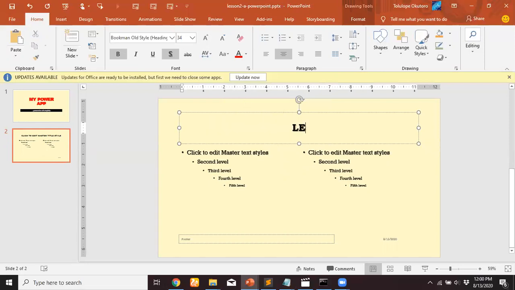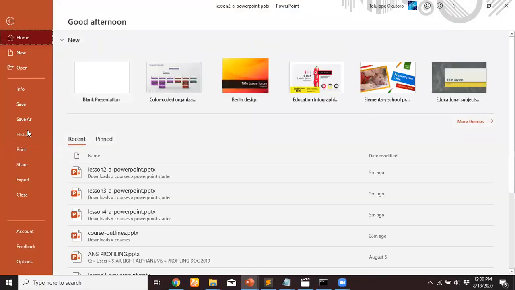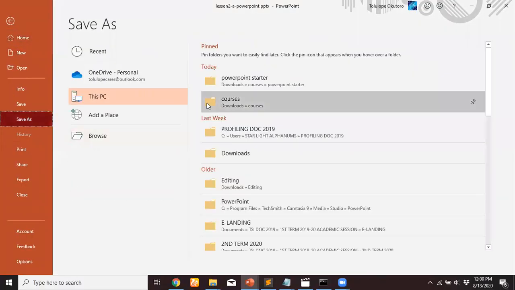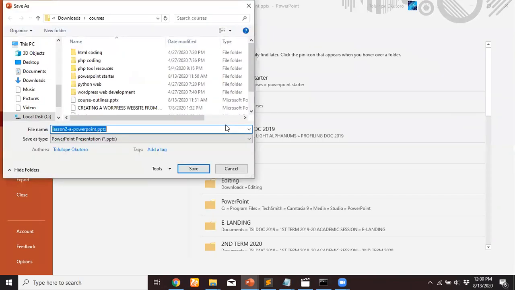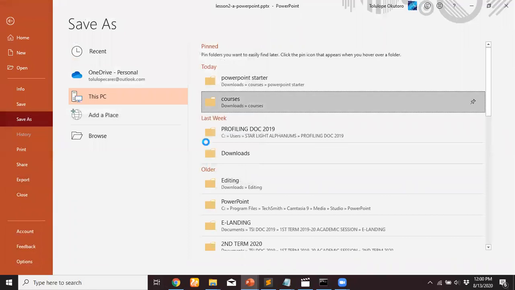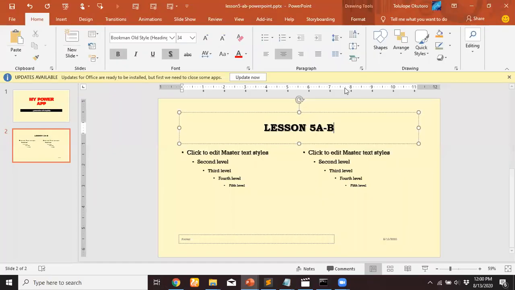Lesson 5B, 5E. So let's save it, go back to courses, it's there already. Save it in your own location, okay? Just change it to 5A, AB, okay? Okay, so now we have it there, saved.